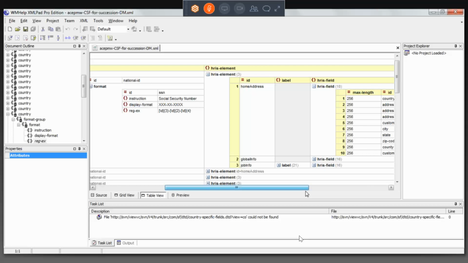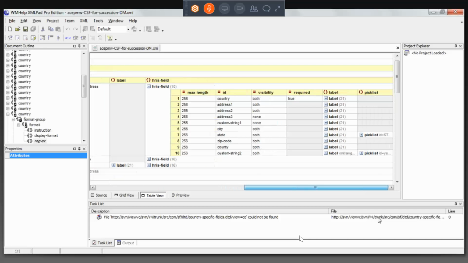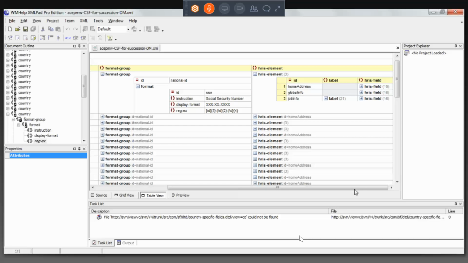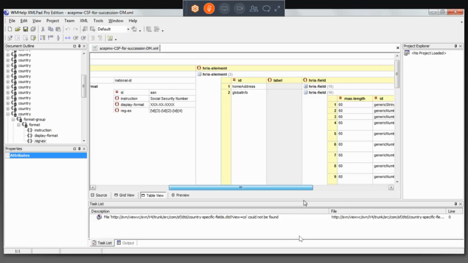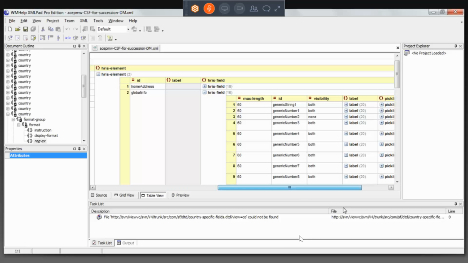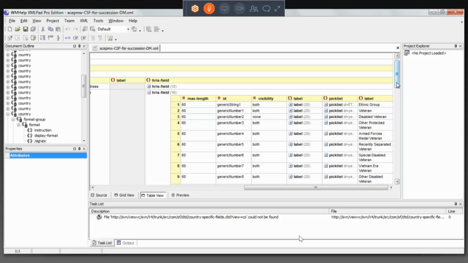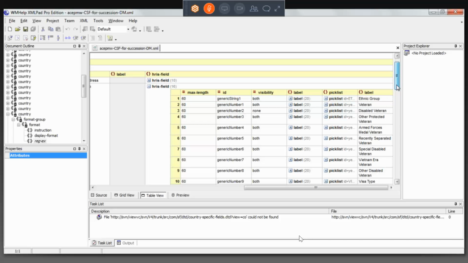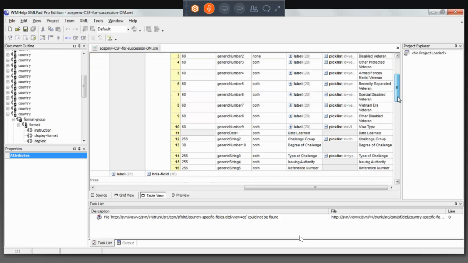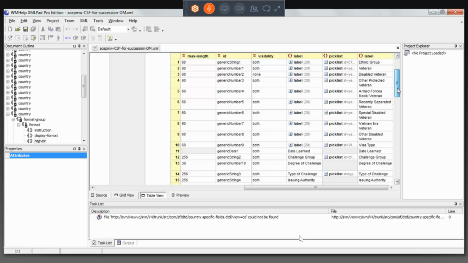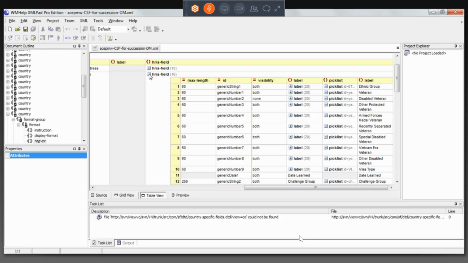Make sure that you have country specific fields available for your home address, and similarly you have global info. So when you go inside the global info, these are all different details like ethnic group, veteran status, degree of challenge and all. Similarly, you've got job information. At a job information level, there could be country specific fields, just like how your job code has country specifics.